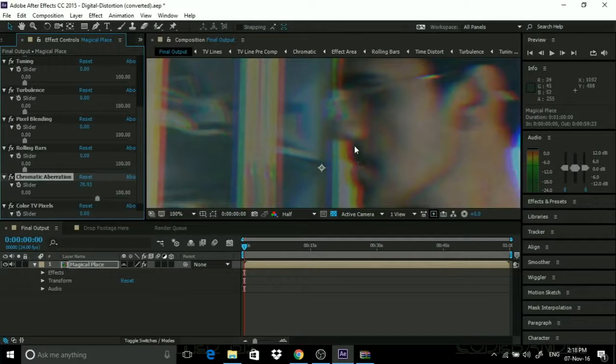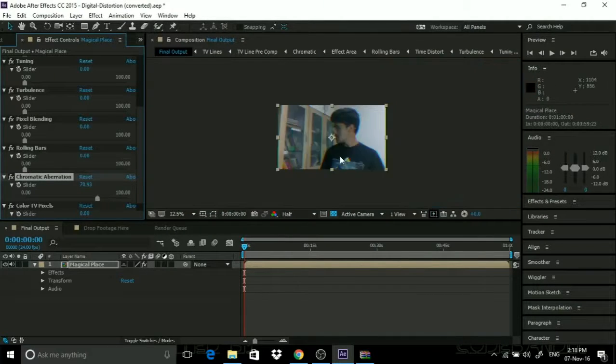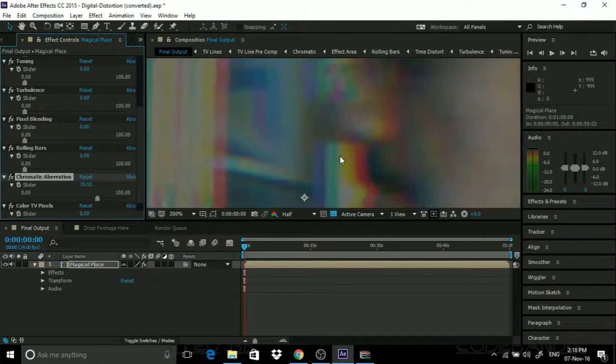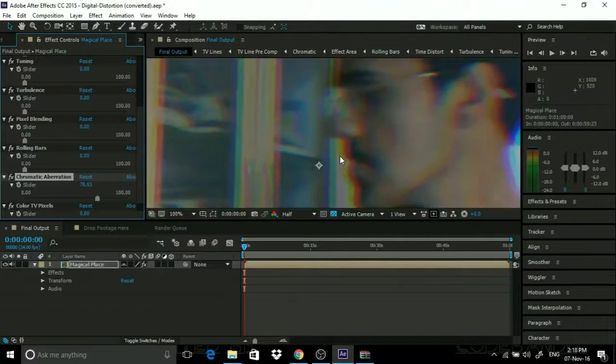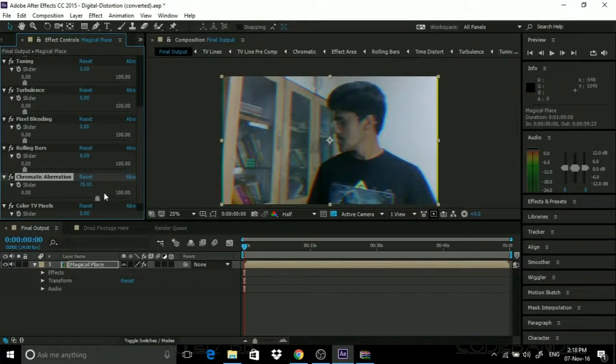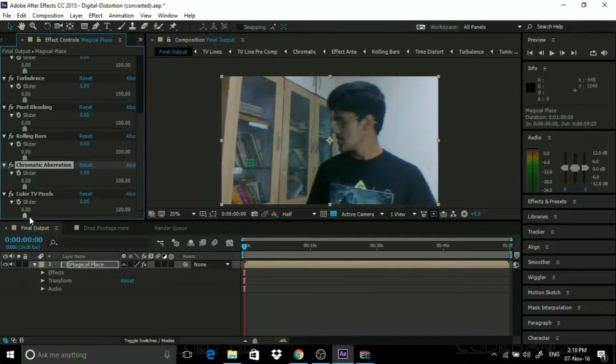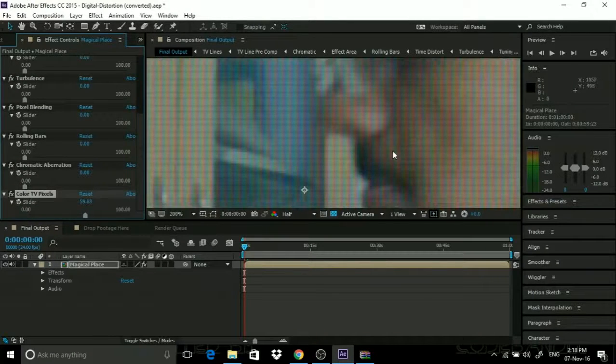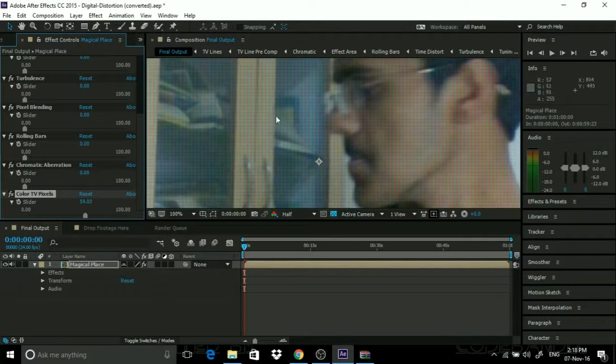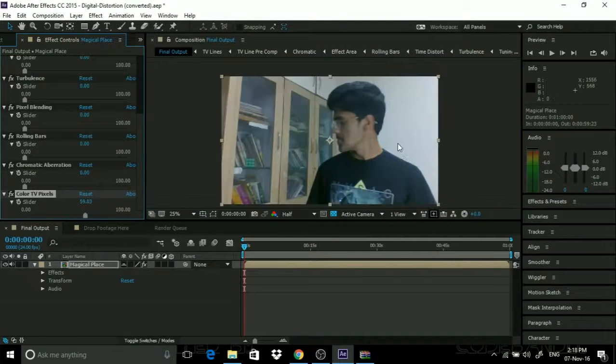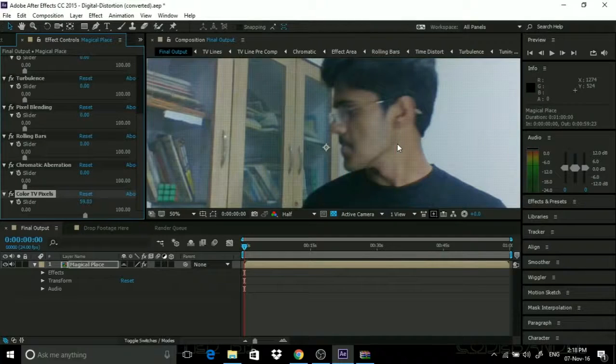So basically chromatic aberration means that the R, G and B parts of the video are separated to make it look like this video file is damaged or something. If you want that, then you can jack it up. And you have color TV pixels. This is really cool. This makes it look like you're on a color TV by putting these pixely things over here, and it makes it look like you're watching this through a TV screen or something. So there is an option for that.